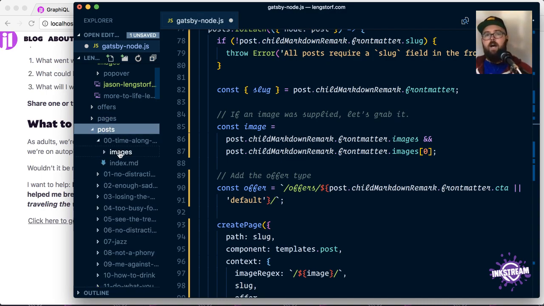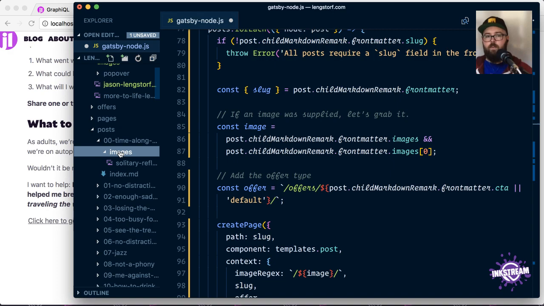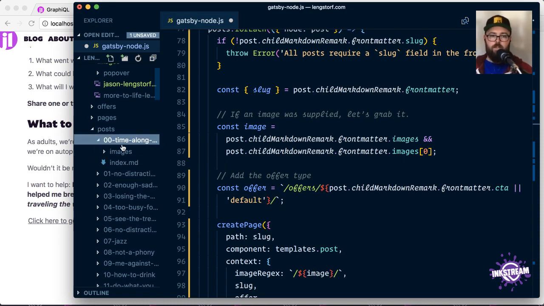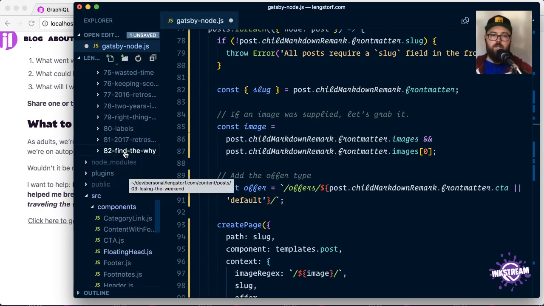With posts though, I want to be able to keep the images in a folder with the post instead of having a bunch of stuff all over the place. And I want to be able to name the folders in a way that I can remember what order they go in, like this is the first post that I ever wrote for this blog, and this is the most recent.